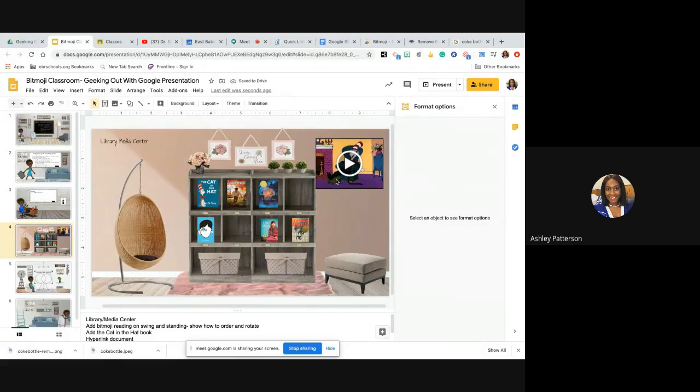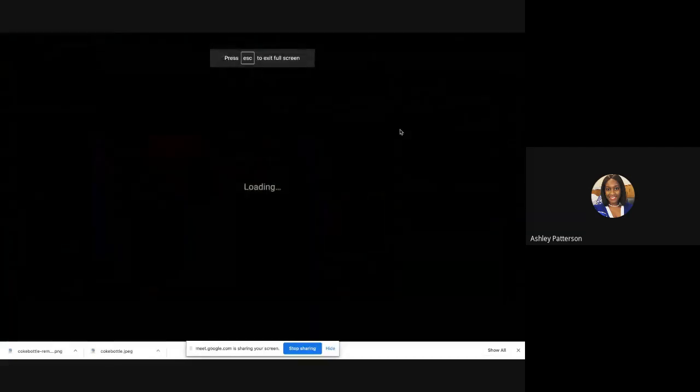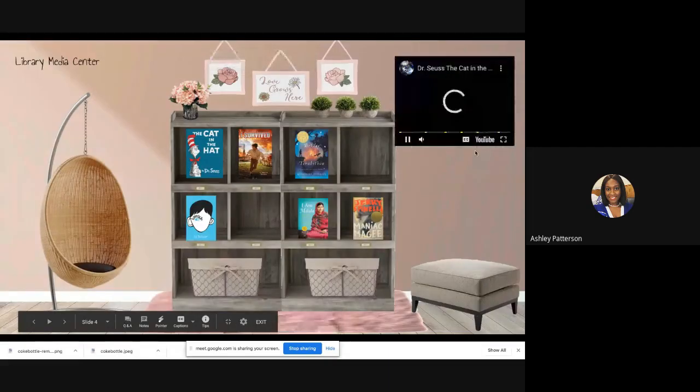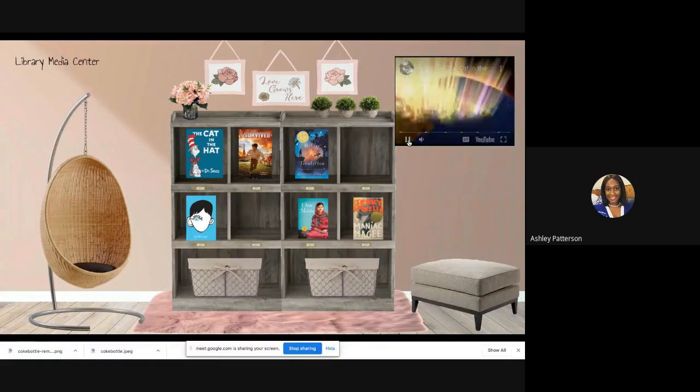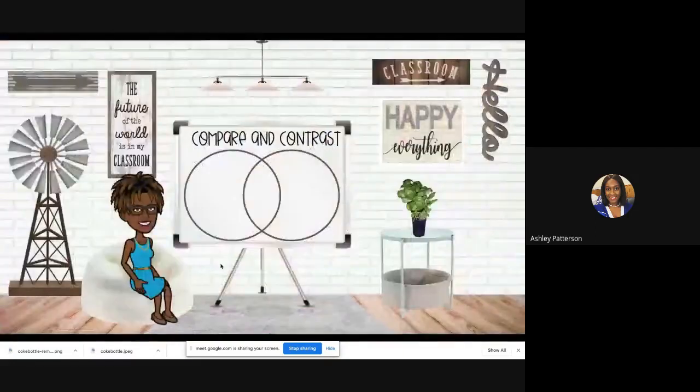Whenever you're presenting, I'll put it in present mode really quickly. When you're presenting, you can press play and they can watch the little video right there inside the classroom. Okay.